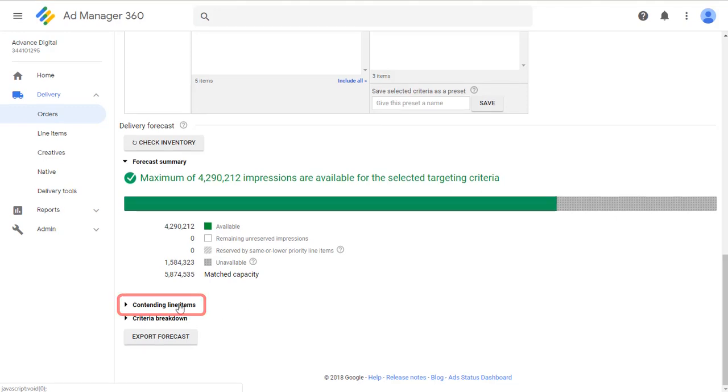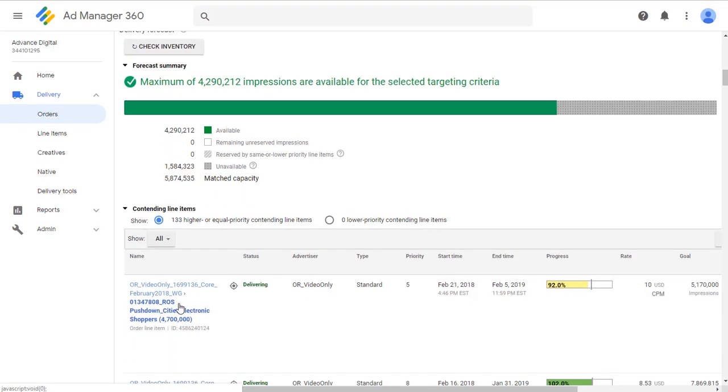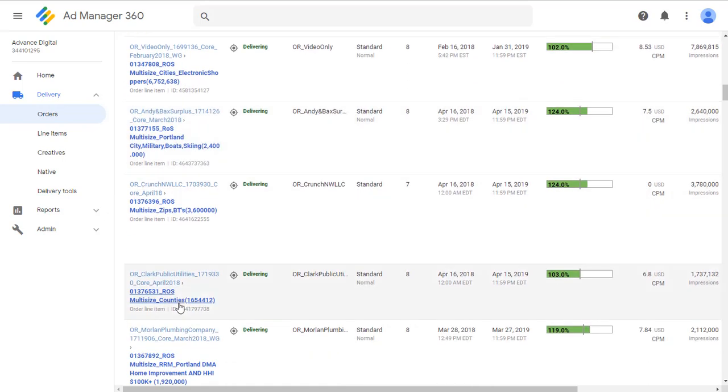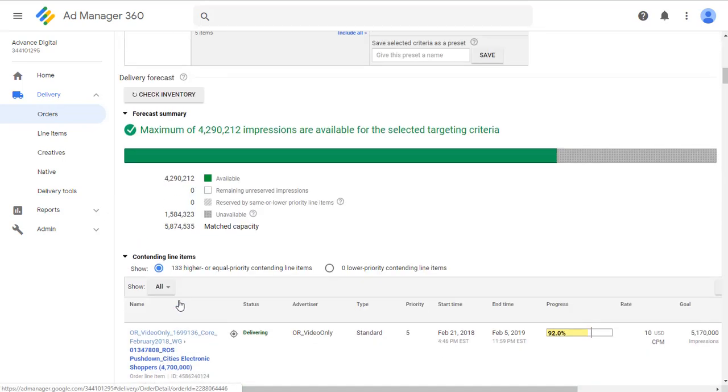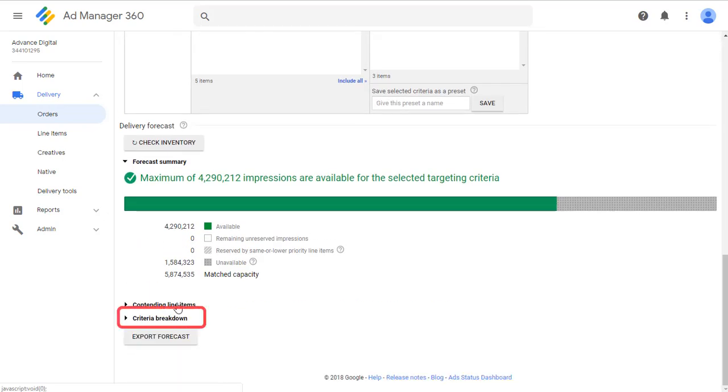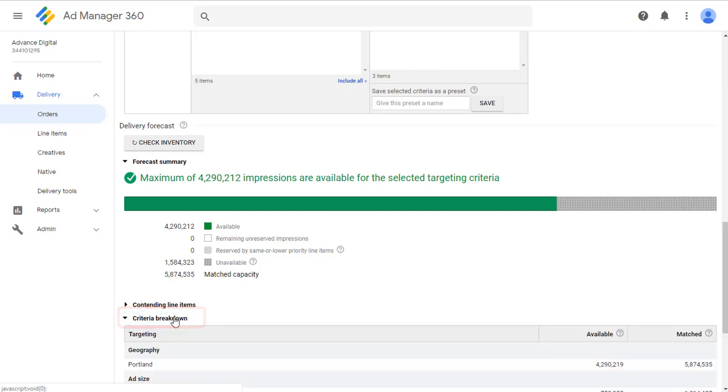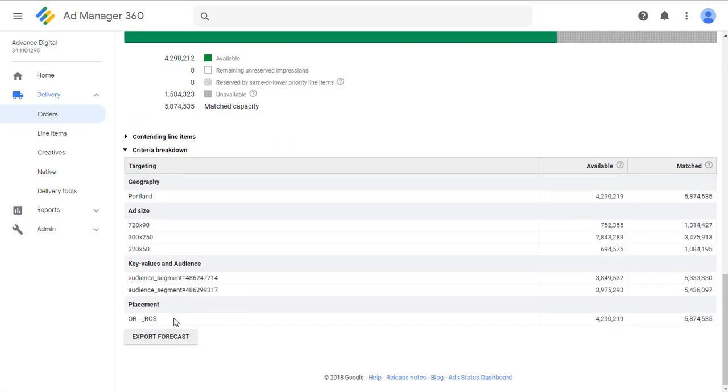Expand Contending Line Items to see any existing line items targeting the same inventory. These are the line items that directly conflict with this one. Expand Criteria Breakdown for a detailed look at matched, or total, and available impressions for each of your line items' targeting criteria. This can help you determine a new strategy if needed by showing you which targets can meet your impression goals.